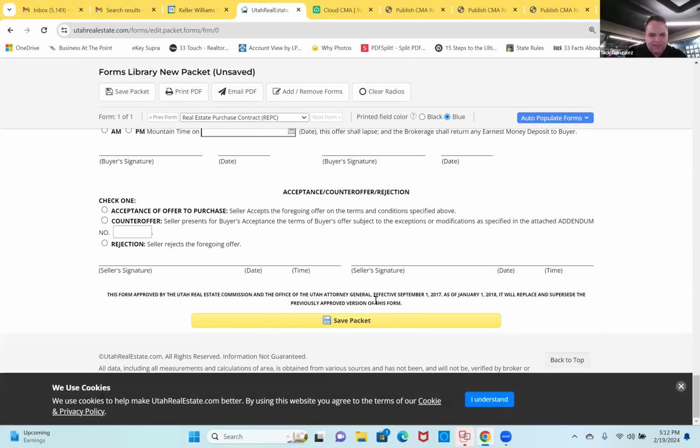So maybe we should just touch on this really quick and then we take some questions or comments, but just at the very bottom of this, accept, counter, or reject. This is really where the seller is going to shine. So this is where the seller is going to either accept, counter, or reject their offer. So just remember, as a seller, you have whatever offers you've got. Let's say you've got multiple offers. Those aren't your only options.